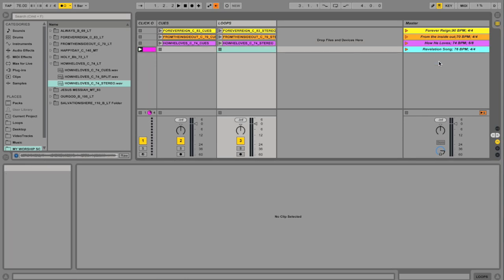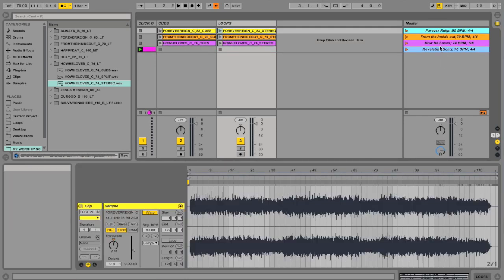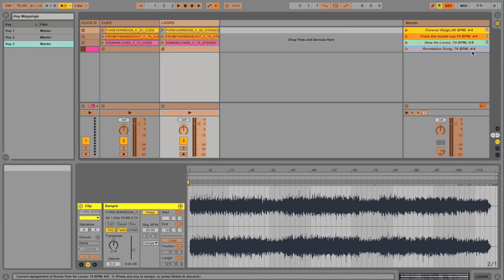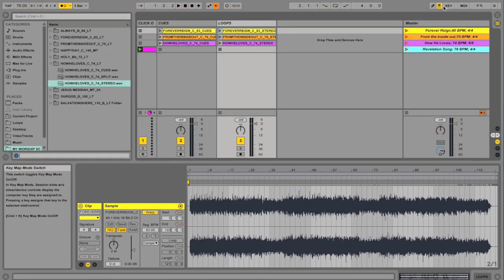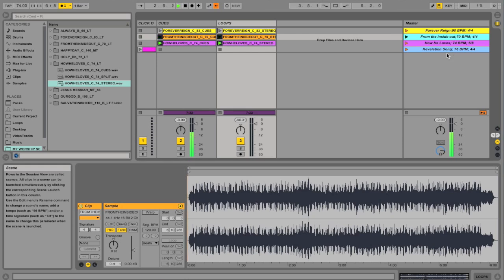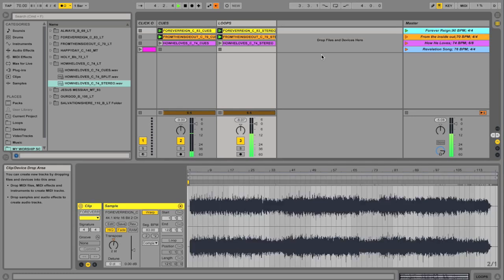Now that I have my worship set put together, I could assign key commands to my songs. So Forever Rain, I'm going to hit button 1 on my keyboard. From the Inside Out is button 2. How He Loves is button 3. Revelation Song is key 4. Now I leave key mode, and when I hit number 3 on my keypad, it'll launch How He Loves. Or when I hit number 2, it's going to launch From the Inside Out. So that can make it really easy for your drummer or whoever's running your loops, to launch the songs really fast.